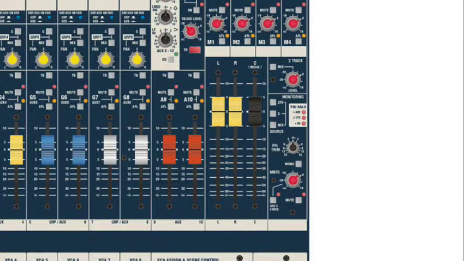Here we've got our master section, that's the last section for our signal path. So we've got left and right output, center output for a bass, for example for sub bass, and on the side of that we've got 2-track and our monitoring section just for us. So that's the whole path of our system.